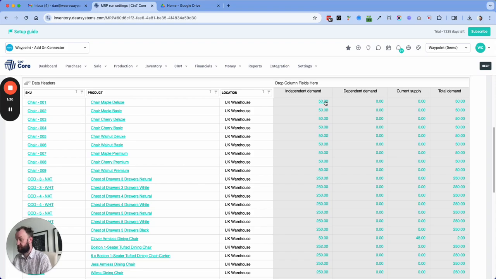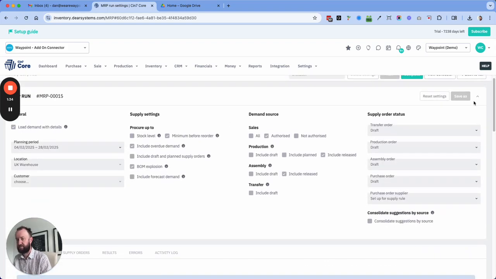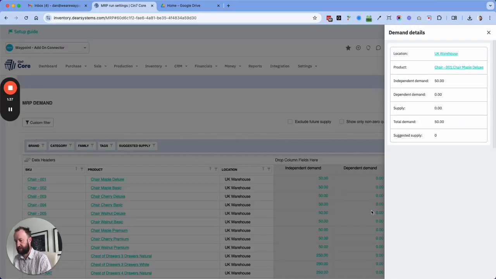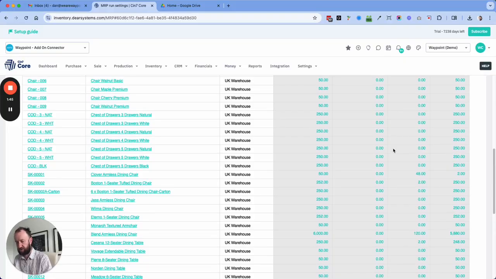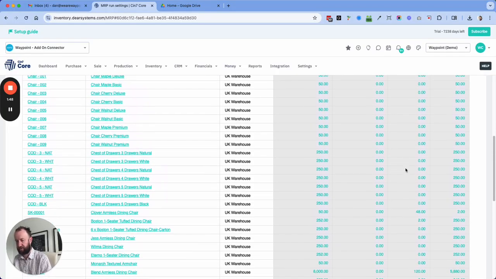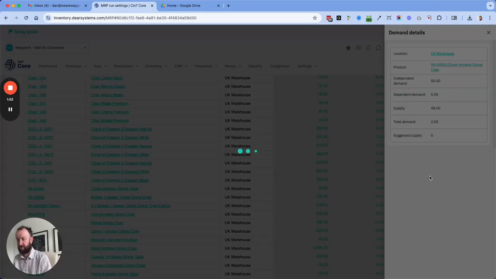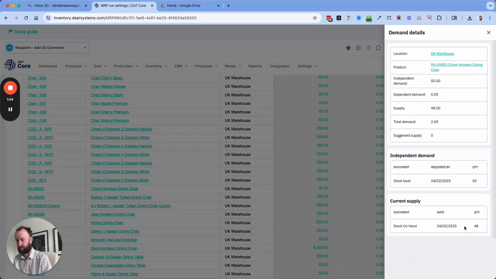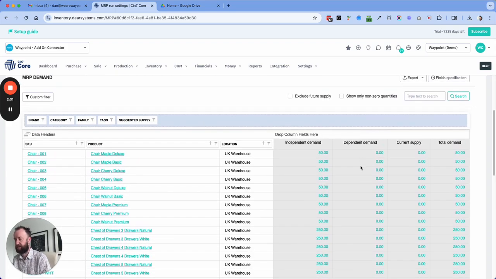Because I set this setting on to load the demand with details, you can always click on this to see where it's coming from. So you can see that it needs the stock level and it needs 50 for that information. You can also see examples where there is current supply. So you'll see we need 50 armless dining chairs. But if I click on here, we have 48 already in stock. Therefore, our total demand is 2. We don't here have any dependent demand.